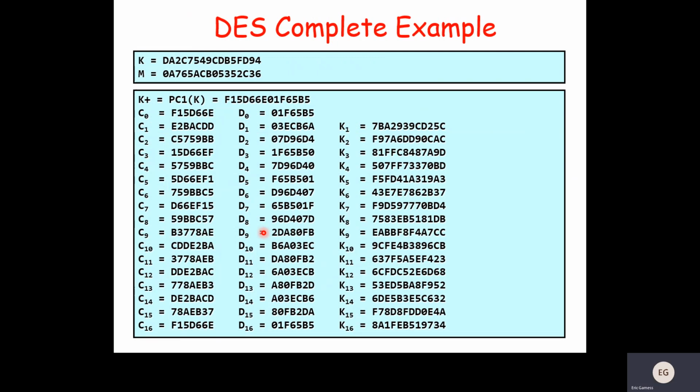Here you have a summary of all the operations. So that was the key that we used on the plain text. First, we compute K plus using permuted choice 1, PC1, the table that we saw. The result will be that. So we go from 64 bits in the key to 56 bits. Then we break that into C0 and D0.